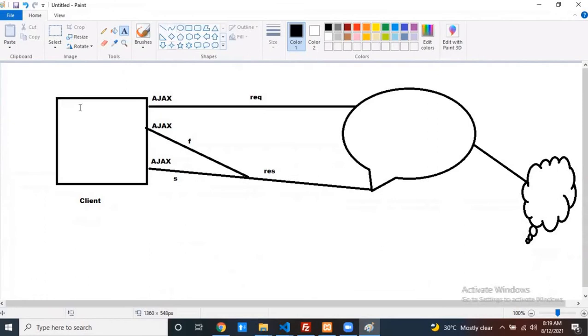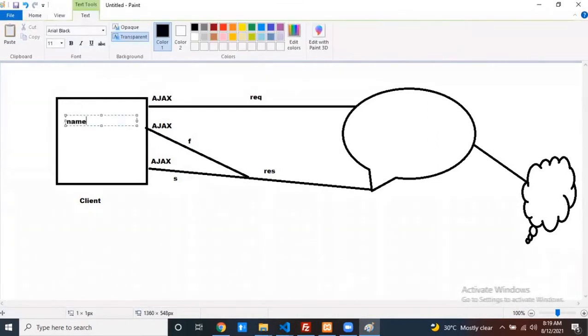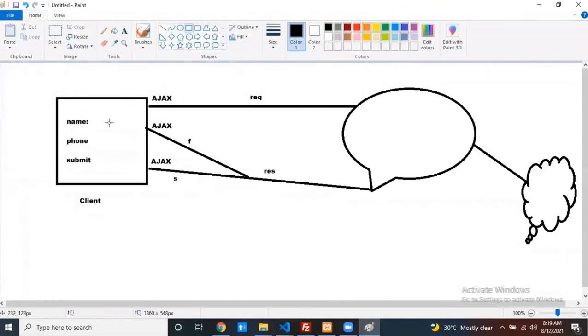There is one form. It has a name field, and the next one is a phone number. This is my form, and this is my submit button. Inside my form only, my data is there. At the time of clicking the submit button, you have to send this data to my server, right?